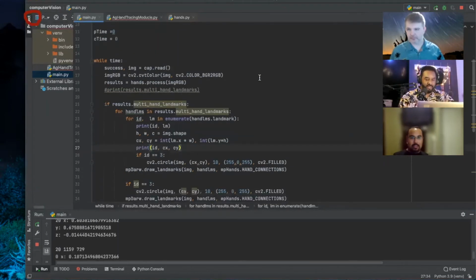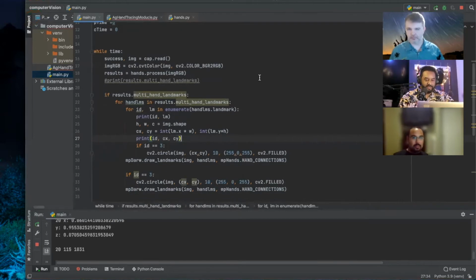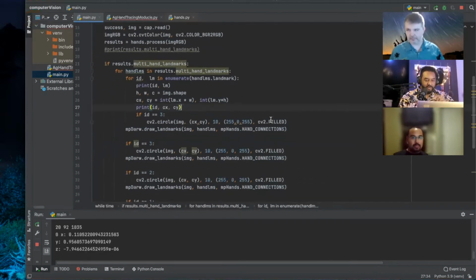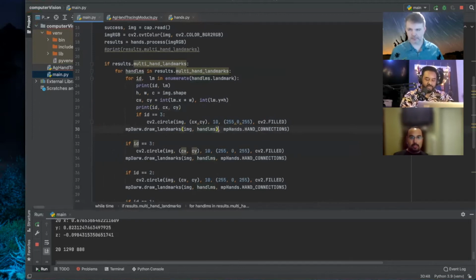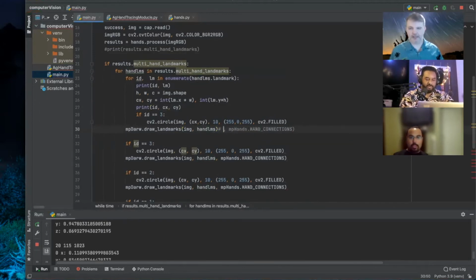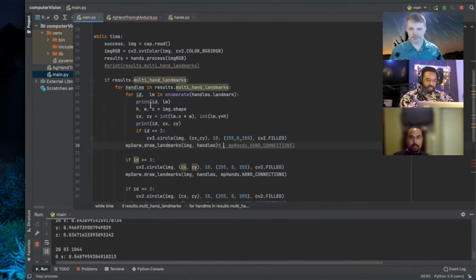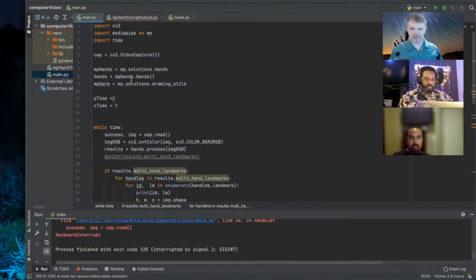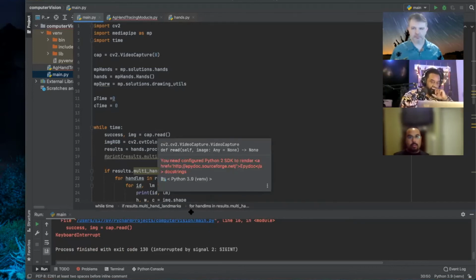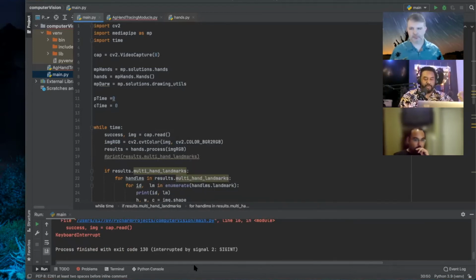Let's say, where else can I make changes? I can take things off. I don't want hand connect, so maybe I'll do this. What is this library? So I imported this library called mediapipe. Yep. So you do have to install it through pip.